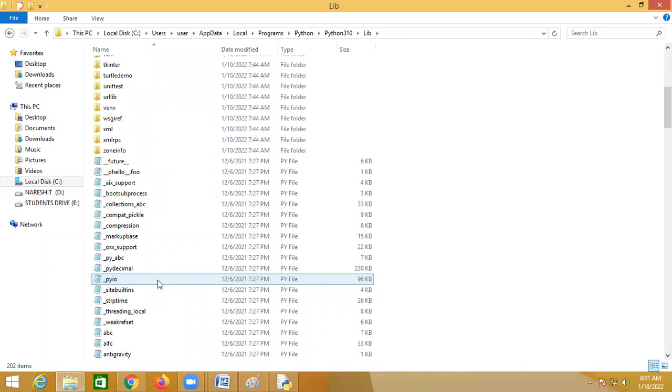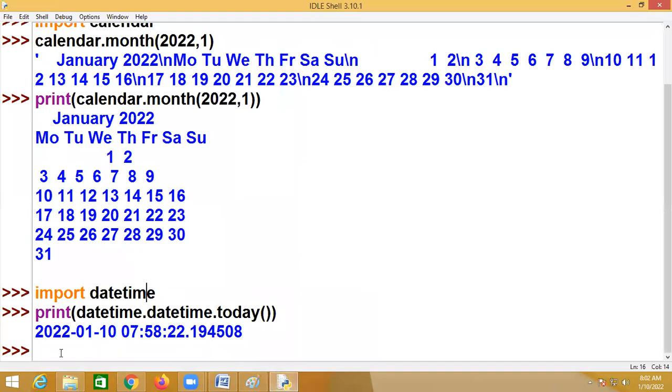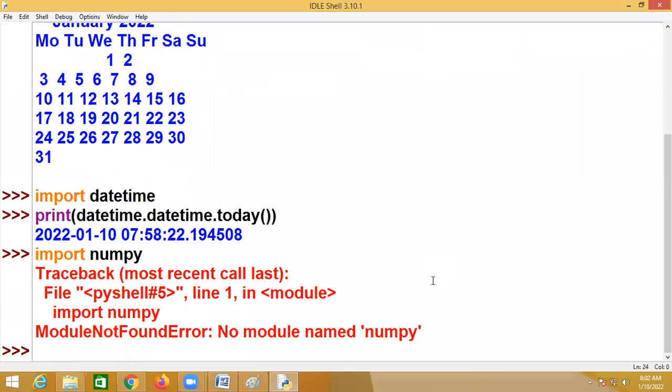What you have to do is install application specific libraries. For example, I want to work with pandas, I want to work with NumPy. I'll try to say import. There is a library called NumPy. So what happened here? What is the error? ModuleNotFoundError: no module named NumPy.